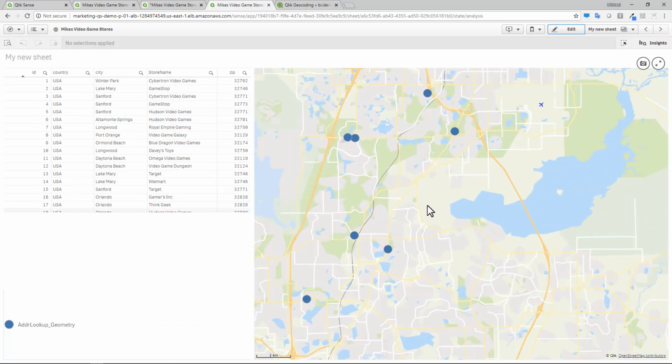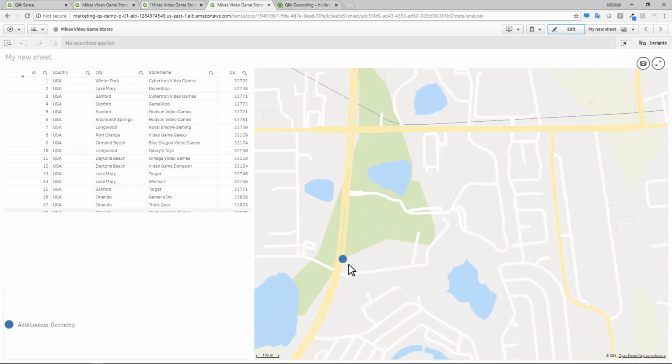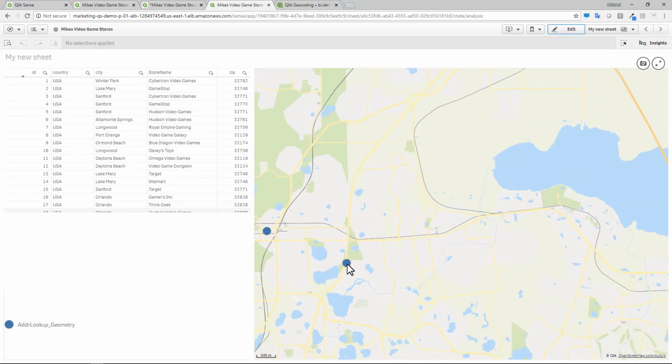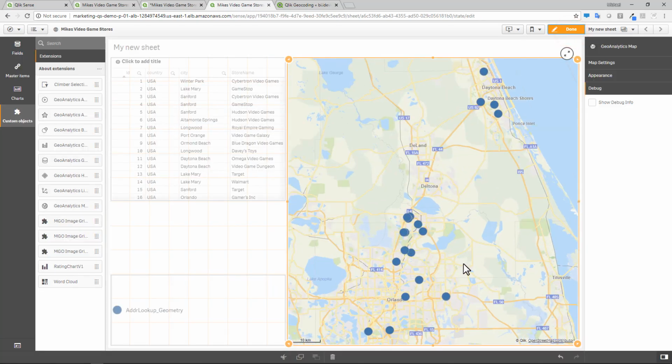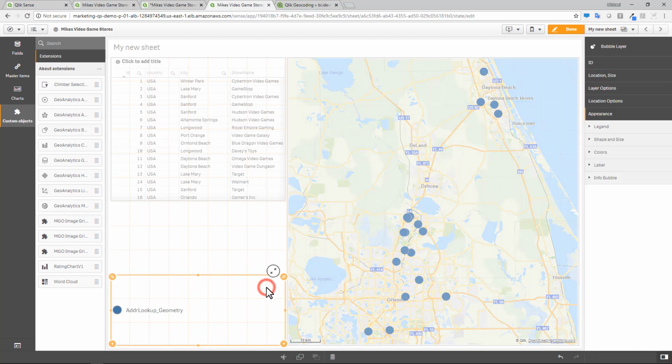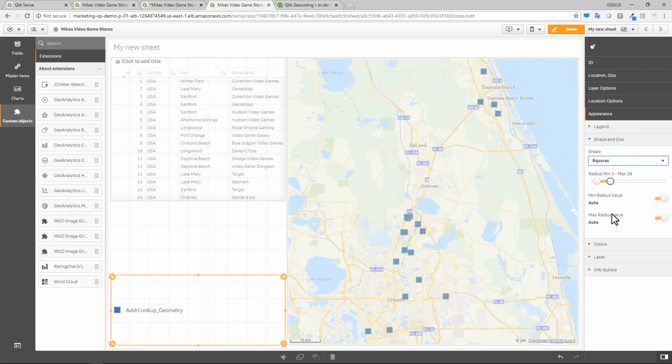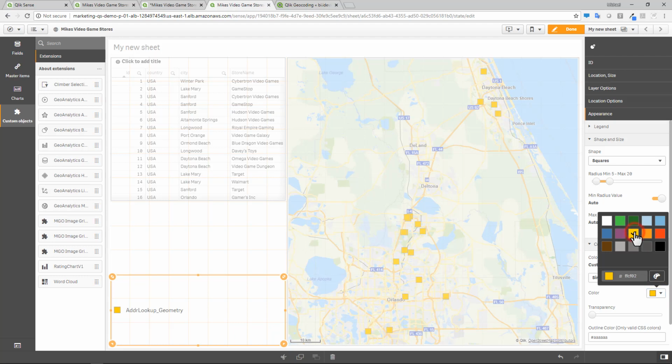That was in analysis mode. That's better. So here. All right. So if we wanted to make some additional changes to this, there are certain things that we can do within the appearance settings of the particular map or of the layer. So for example, here, shape and size, can make it squares, colors, turn off auto colors, make them yellow, etc.